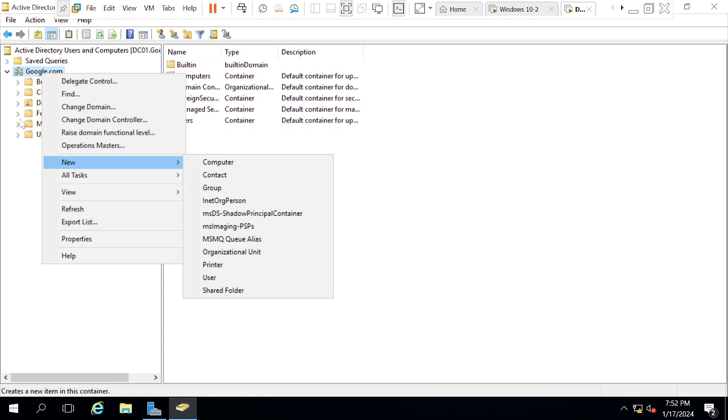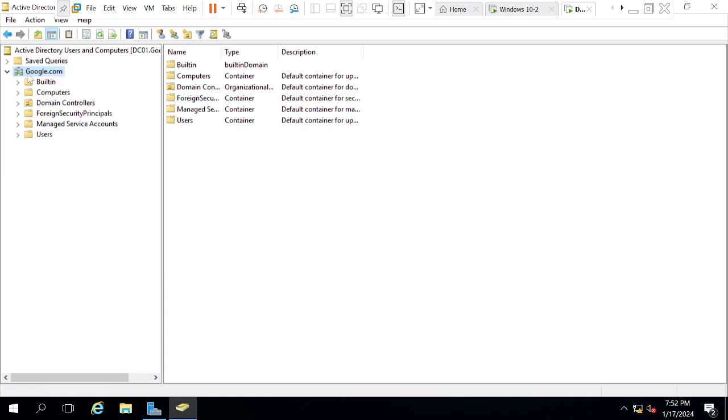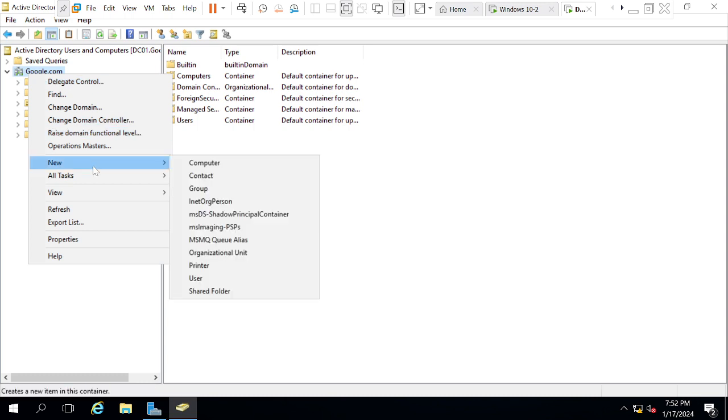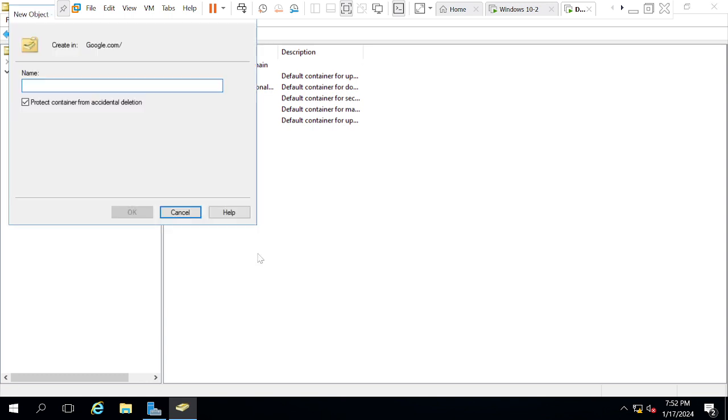So what you can do, you can create an organizational unit, means under Google we have multiple organizations. Okay, google.com. So what I will do, I'll click on Google, create a new, and there is an option called organizational unit. Click on that organizational unit and create an OU or a container called India.